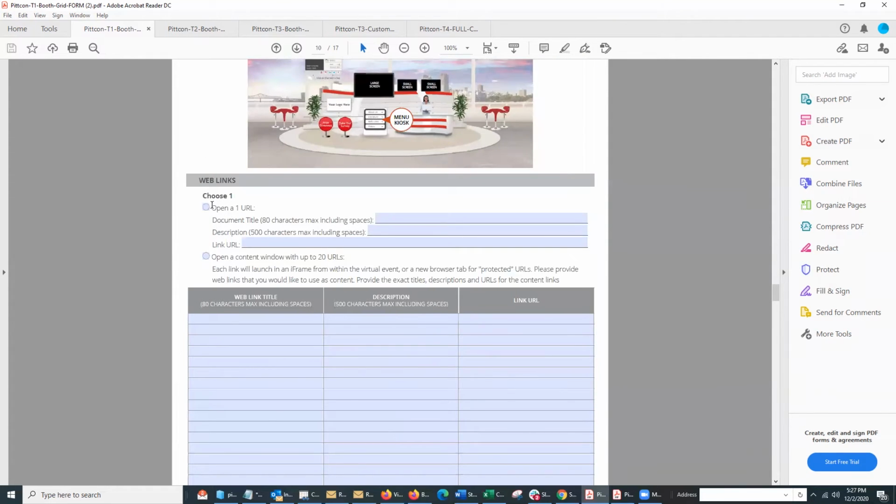Web links. Again, you can have your web links open into one URL, or you can have up to 20 URLs populate the web links. Again, we have web link title, description, and your actual link so that we can build out that web link content window. There are specifications here for 80 characters for the title, 500 characters for the description.